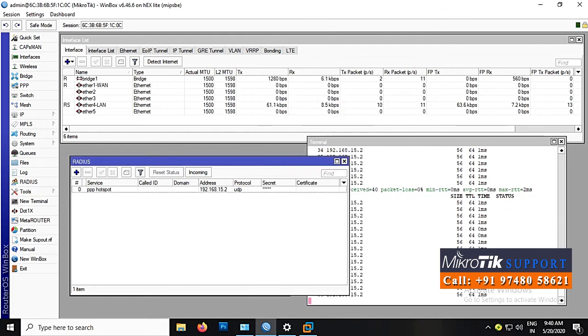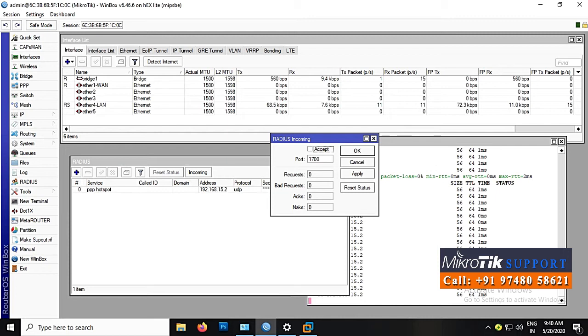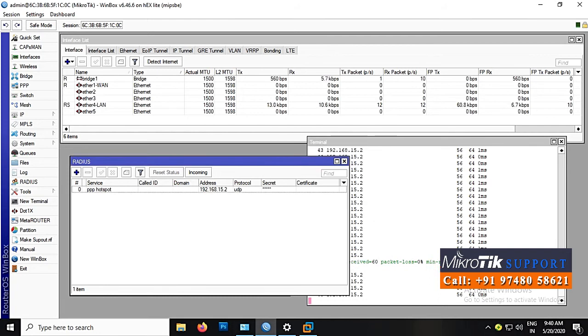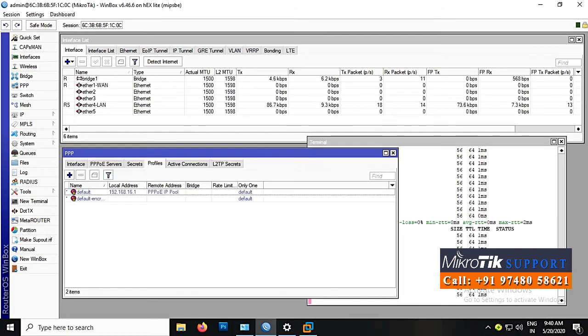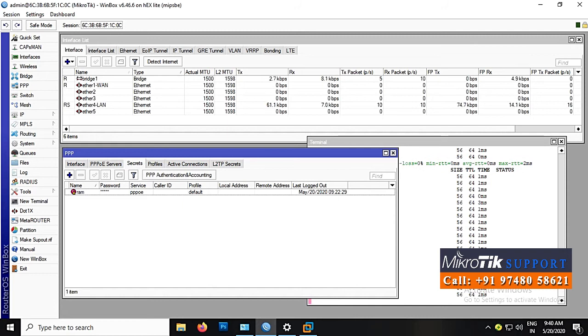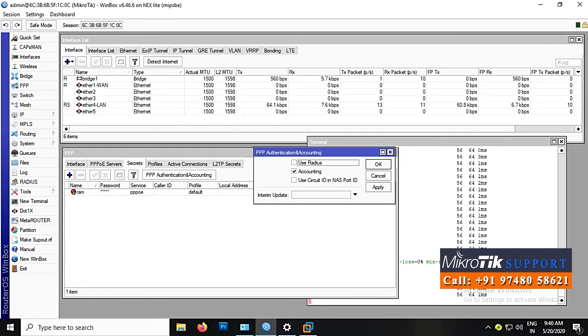Now you have to go to incoming, you have to accept, and put this port 1700, apply, okay. This has been done from your Mikrotik point. Now you have to go to PPP. You have to authenticate the PPP server here. So go to secret, PPP authentication and accounting, click on this, use radius, okay, apply, okay.